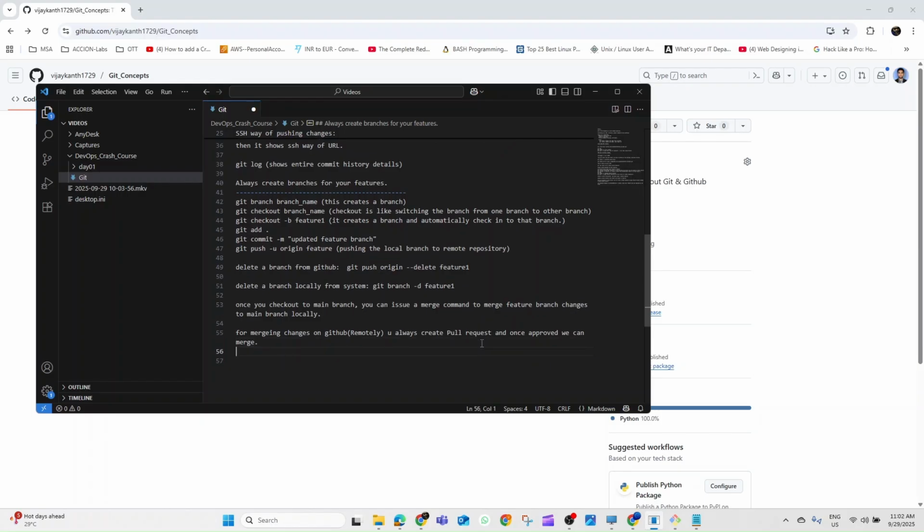You always create a pull request, and your team will review it, and then they can merge it. But locally, you can use a command like git merge branch name, which basically allows you to merge it locally. Okay, this is the local merging process. This is the remote merging process.